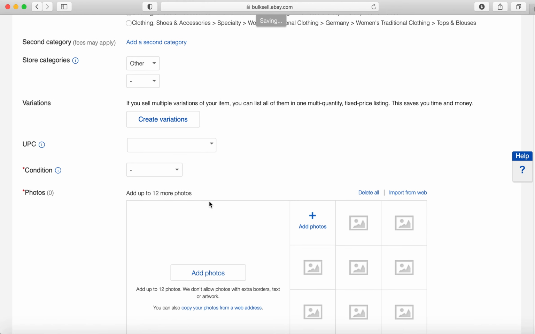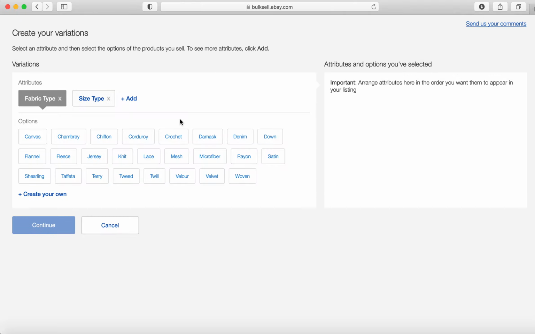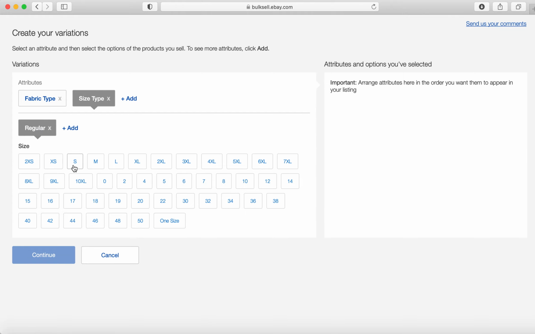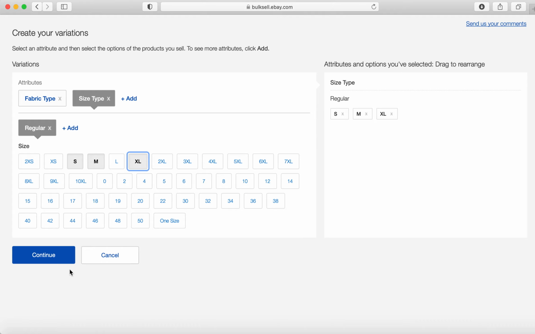Okay, so what we're going to do is go to variations here, and we're going to click create variations, and we are going to do size type regular, and we have small, medium, and extra large. We're going to hit continue.